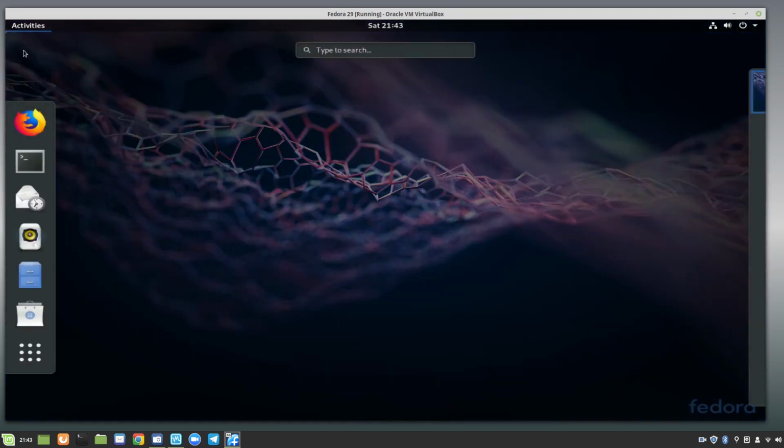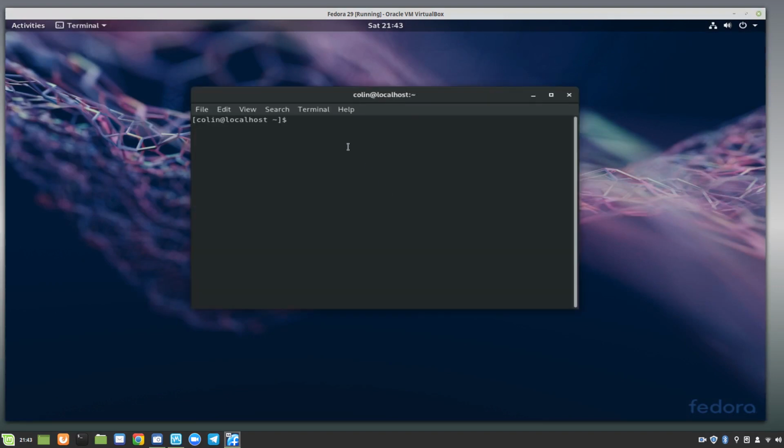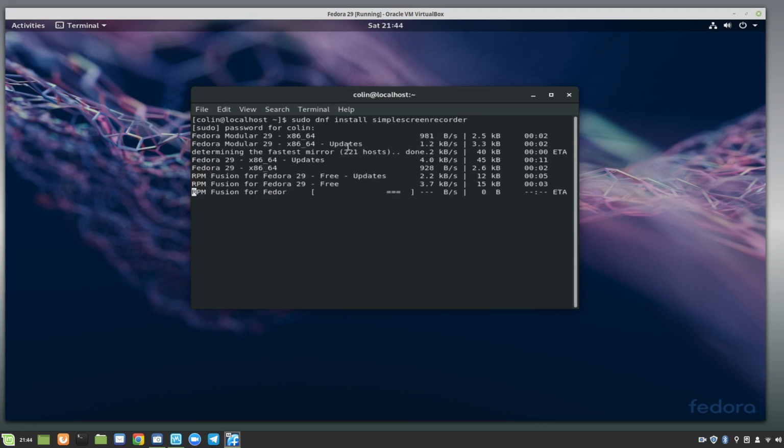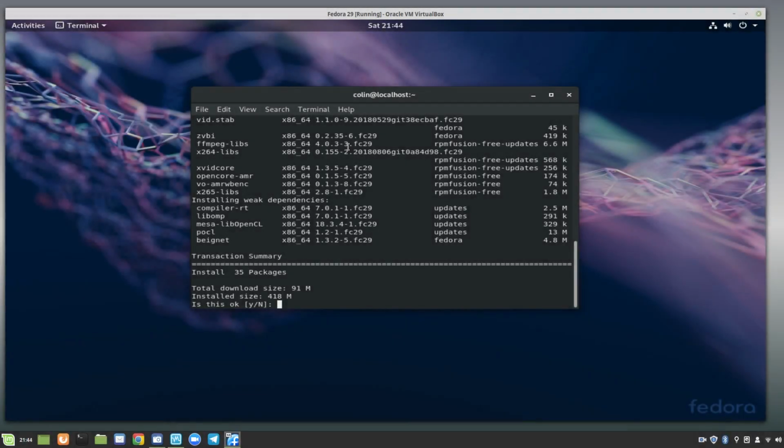So what we need to do is sudo dnf install simple screen recorder. I'll tell you what, I've done the search for the fastest mirrors, but it doesn't seem to be working too well. Those downloads are very, very slow. So what have we got there?